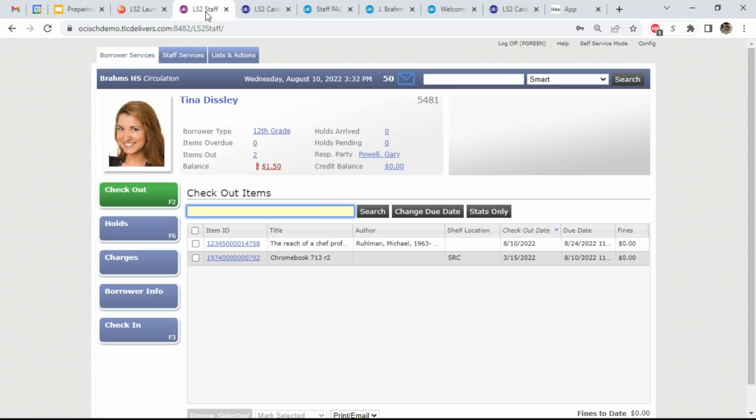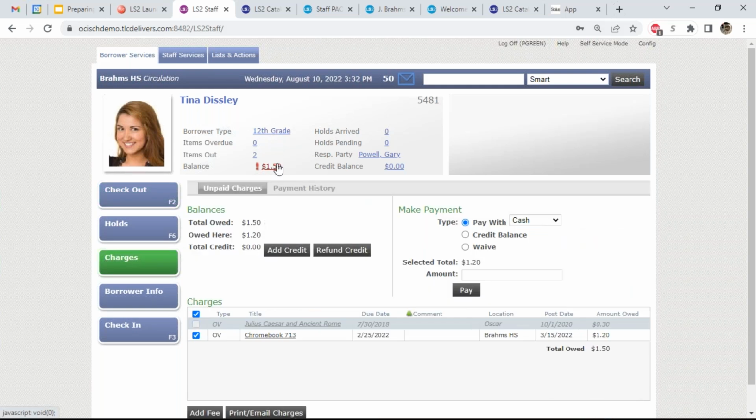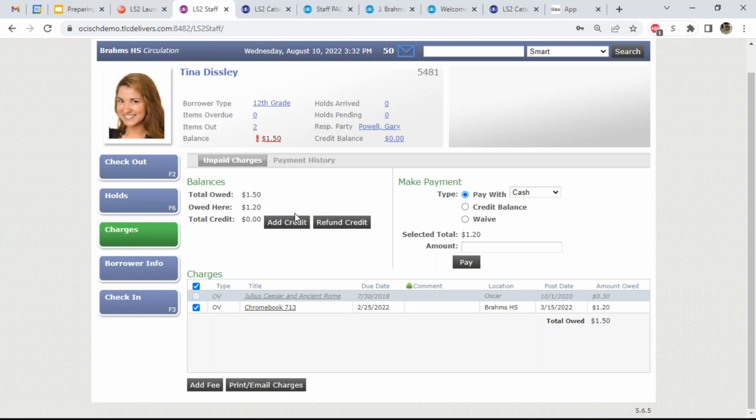All right. So that covers the check-ins and the checkouts, dealing with some fees and fines. If you did want to deal with fees and fines and take payments, we can come to the payment screen, and you do get the option to work with credits, refund credits, or take payments. It's really simple, very self-explanatory.